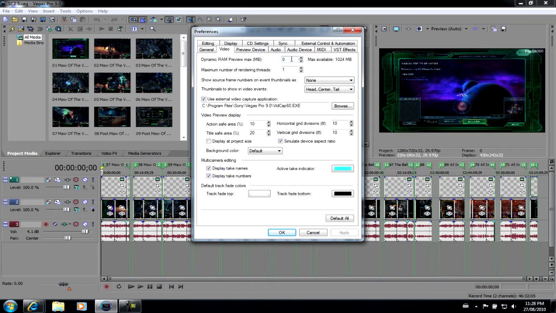I think the default for me was about 100 megabytes when I first checked this. And you don't need that. It's just your preview that it's doing. In the end, you just want the video to be perfect. So it's a good idea to set it to a nice low number, even zero, like I have it set here.